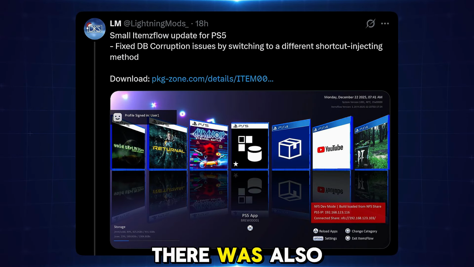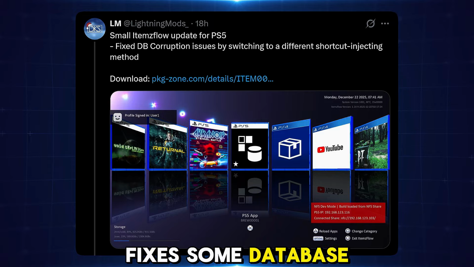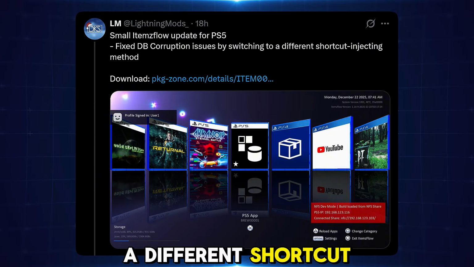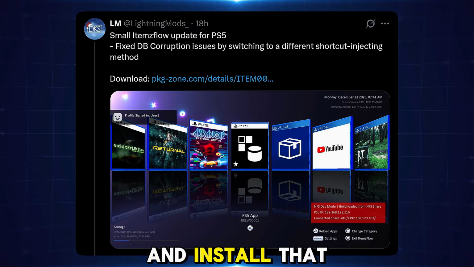There was also another small update for Itemzflow. This is a public update, fixes some database corruption issues by switching to a different shortcut injecting method from Lightning Mods. So make sure you download and install that latest version.